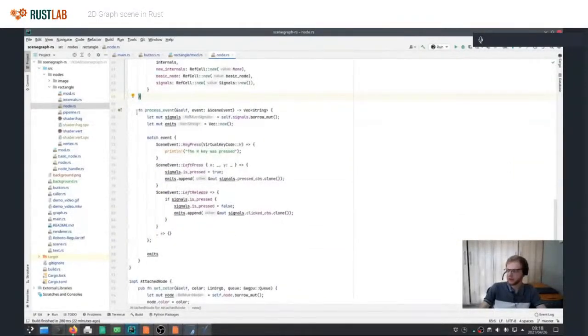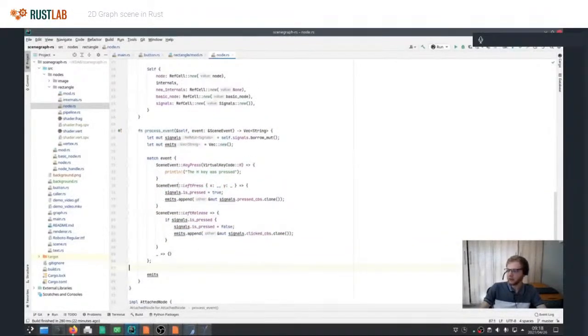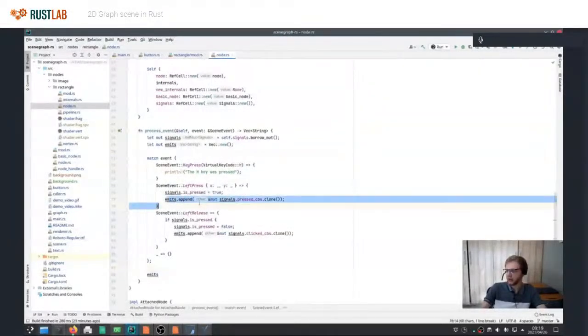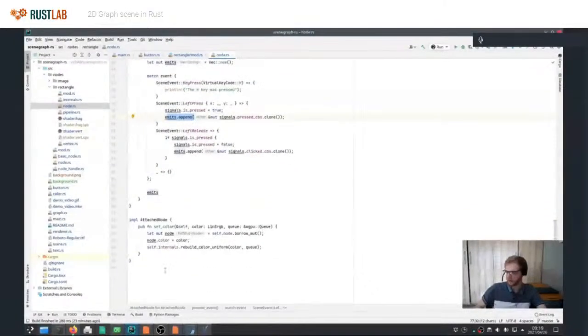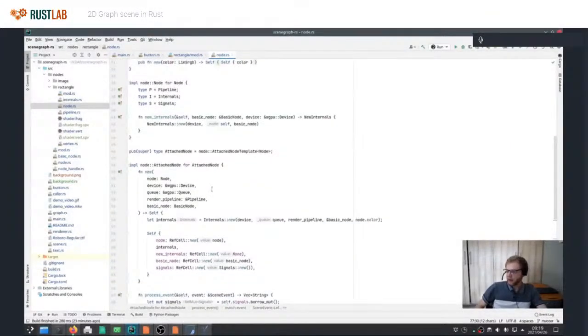But anyway, here's the process event function. As you'll see here, it just uses a match on the event which comes from the scene graph, which is either left press or left release or key press. And as I said, you keep this vector of IDs and you pass that once an event is processed, and after all the nodes are walked, you can process those event IDs. So yeah, just coming back to everything stored inside the nodes.